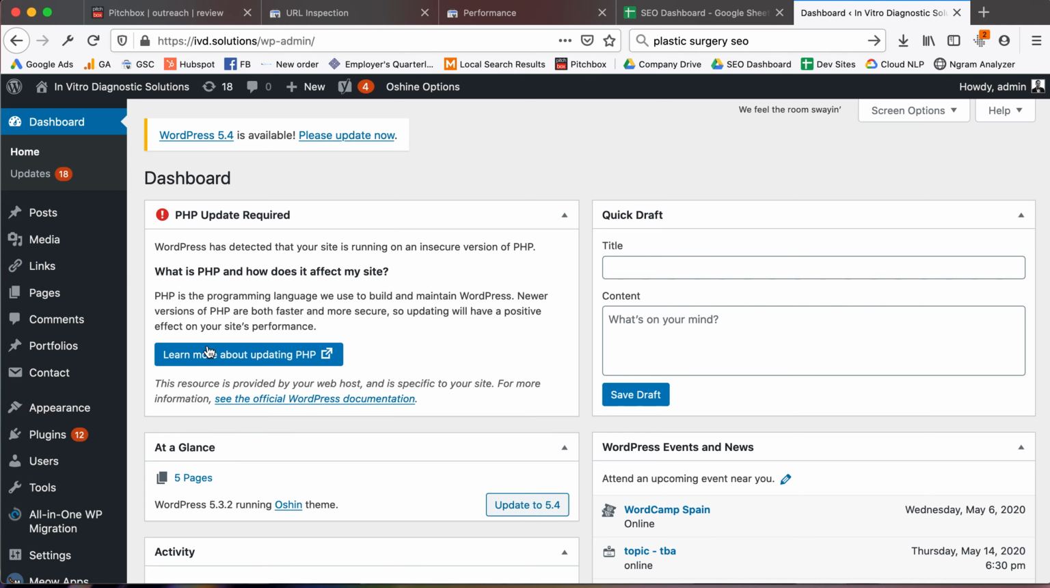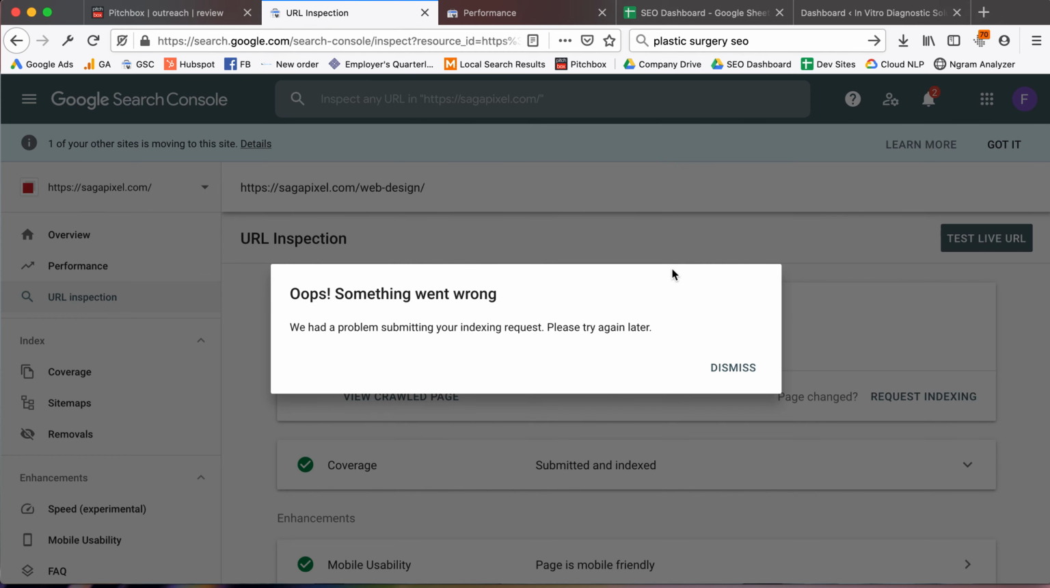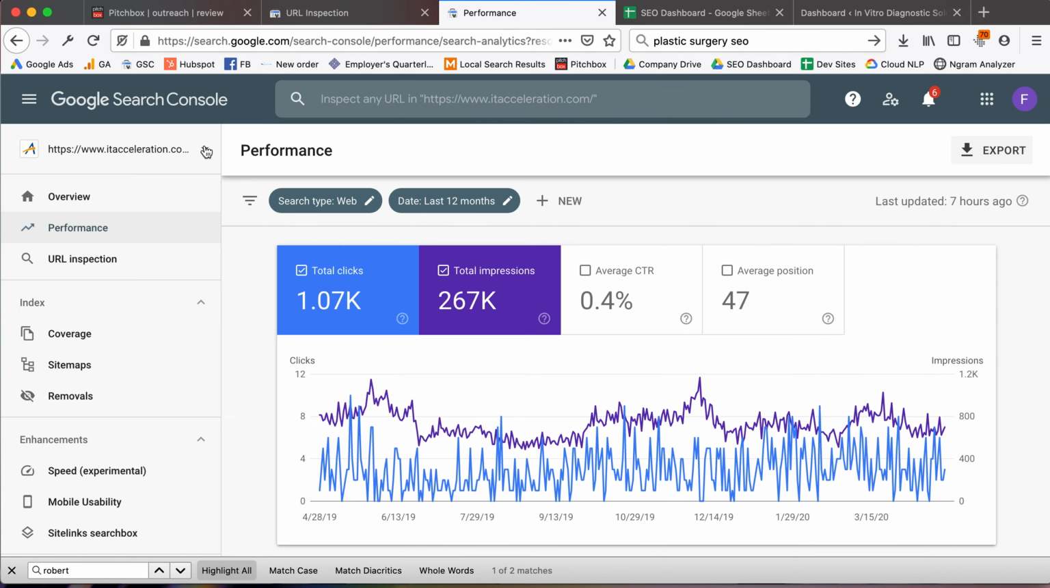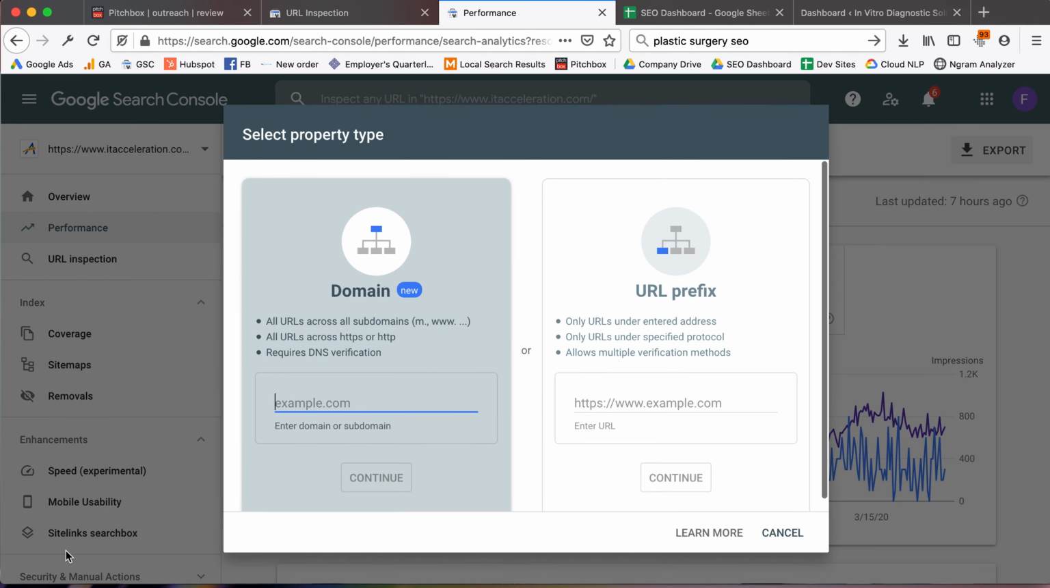So let's get in. First thing that we're going to be doing is actually logging into the back end of the website, and then we have to go over here to set the thing up. So first thing, you're going to go over on the right-hand side where it says Add Property.